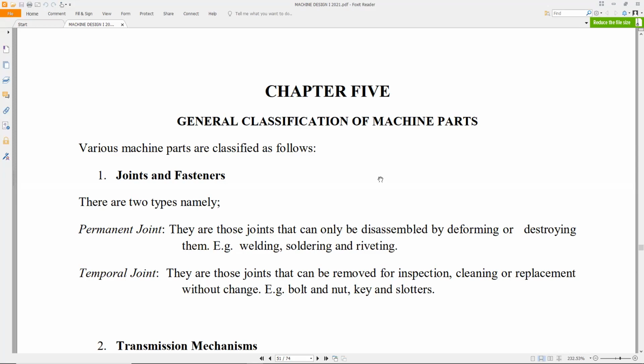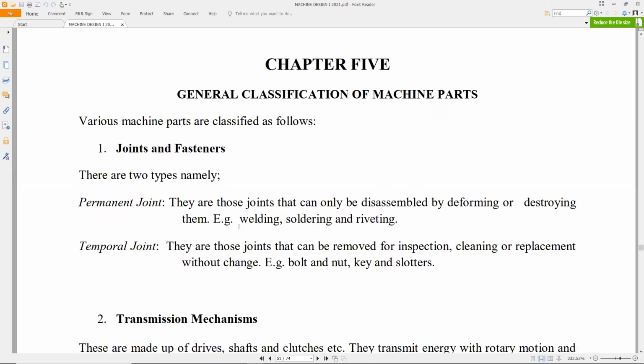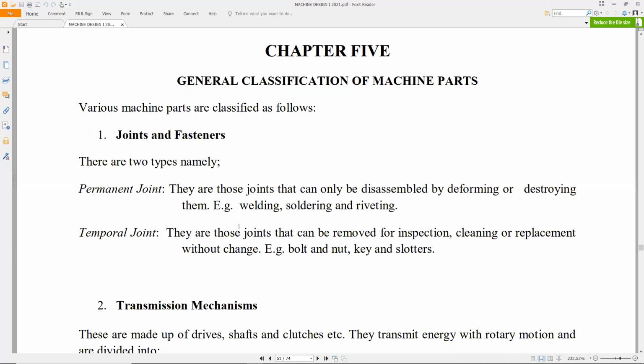The first is joints and fasteners. So we have joints and fasteners, and there are two types of this. We have permanent joints and then we have temporary joints. Okay, temporary joints are joints that we can separate, and the permanent ones are secured, and no separation is intended. Any joint that is formed through welding, we consider it as a permanent joint. Soldering is permanent, or riveting is also permanent.